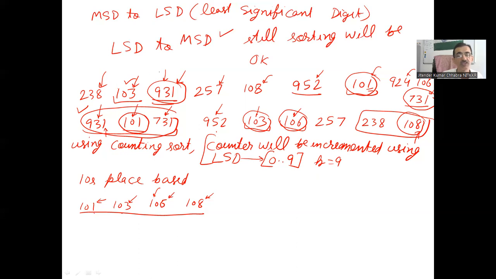For example, you could see here after 0, the next value will be with value 2, nothing exists. Then I have 931 with value 3, 731 with value 3, and 238 with value 3, and then I have value 5, that will mean 952 and 257. Now the values are sorted based on value 3 and value 5, so the middle digit, tens place digit. After that, next time, hundreds place based.